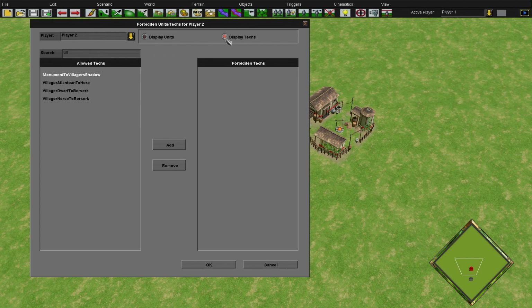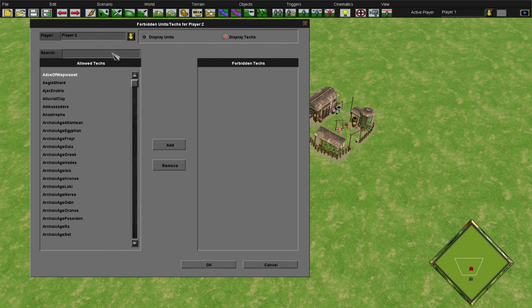Now, when it comes to tech, there are different techs that each civilization can research. I can't recall them off the top of my head, but let's say you wanted to disallow an armor upgrade or any sort of upgrade you can think of, they would all be in here. It's a huge list of them. You would just add it over here, and it would prevent them from using that upgrade, or that tech, rather. And then when you're done, make sure to hit OK or else it's not going to save.